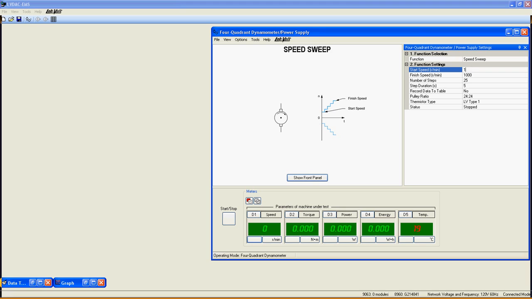Start Speed sets the speed of the first step of this function. Note that the value is in RPM. Finish Speed sets the speed of the last step of this function. Again, the value is in RPM. Number of steps. Set the number of steps from 0 to 50. This setting automatically divides the difference between the start and stop speed into the specified number of steps of equal length. Step duration sets the time length of each step. This value is in seconds.